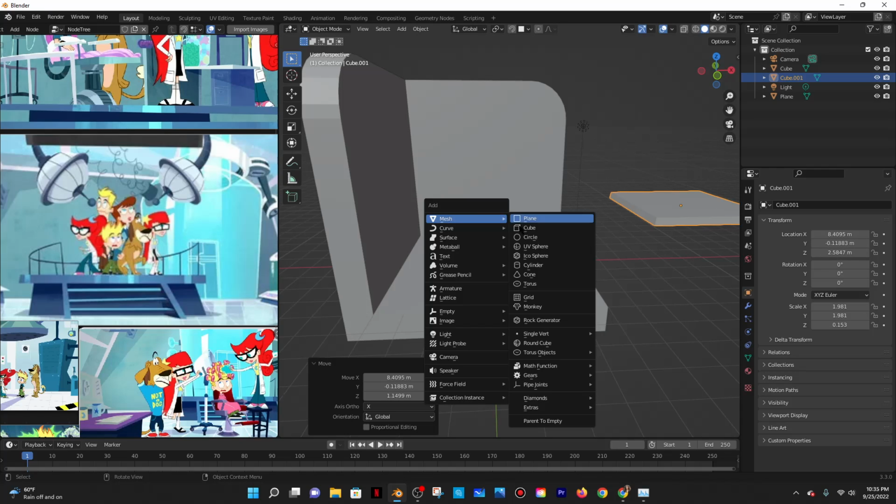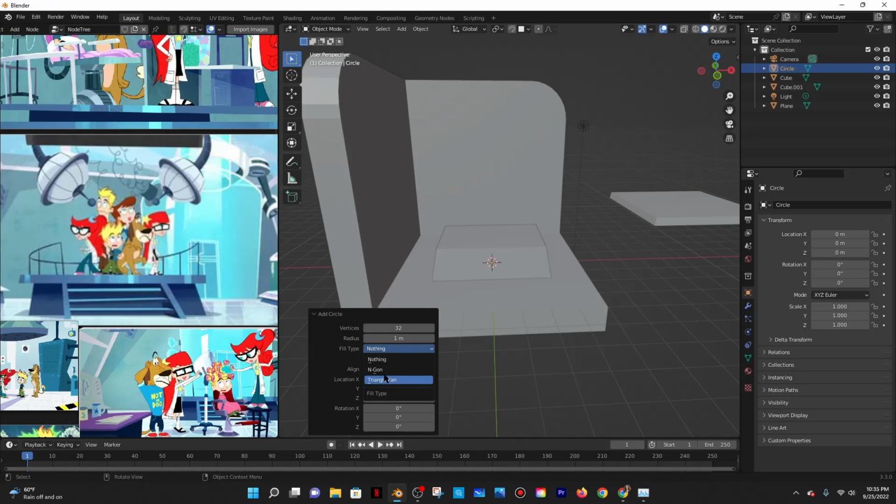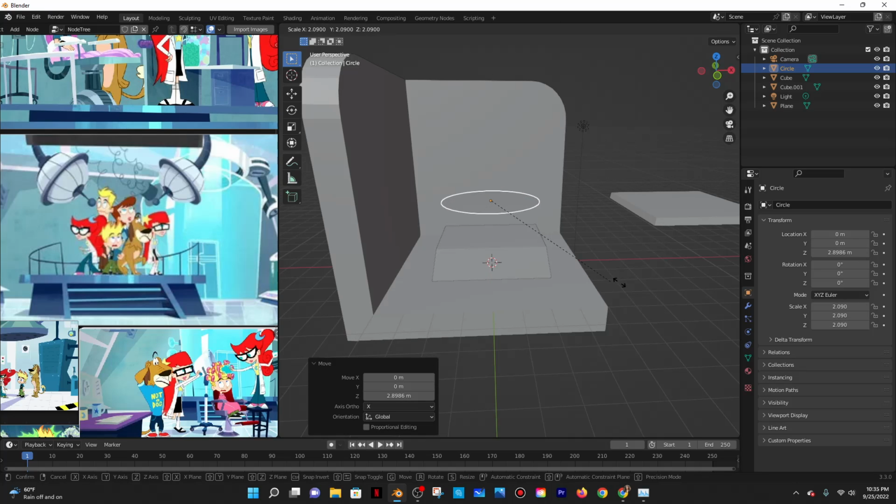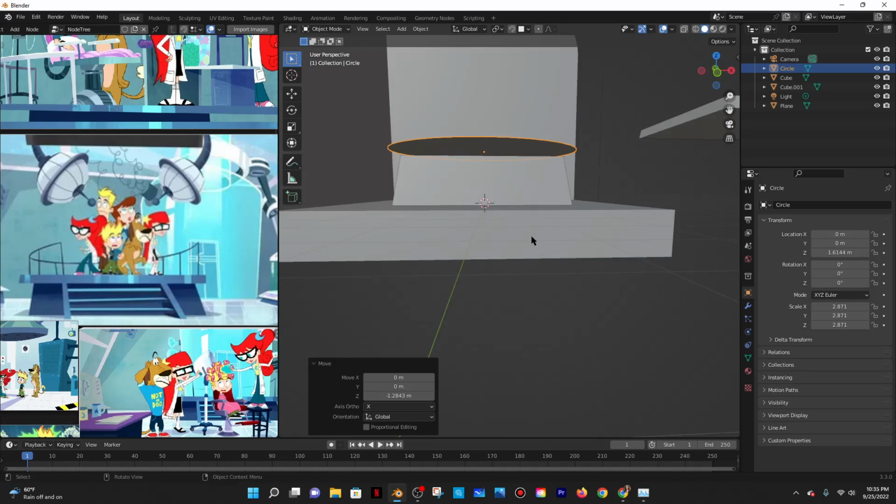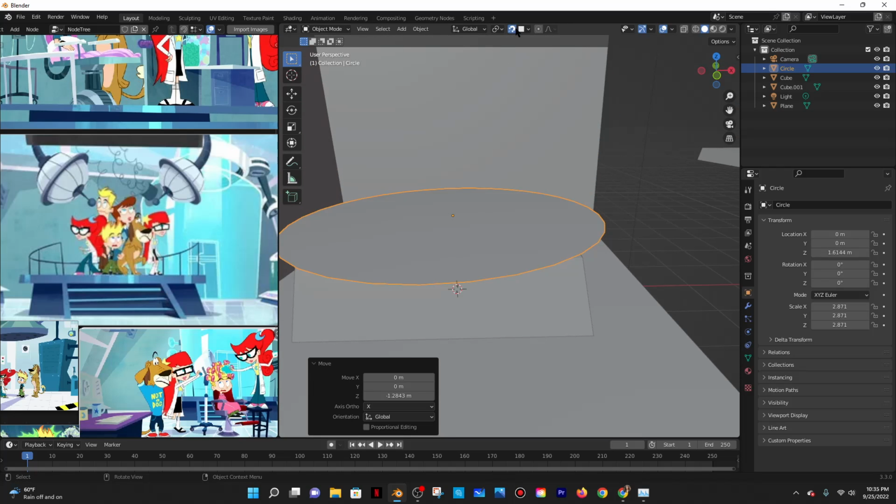So let me do Shift A, mesh, circle. Make sure the fill type is n-gon, so it has something. S to then GZ to bring it up, and then S to scale. And then move that there, I guess. Turn on snap. Actually, let me not do that.